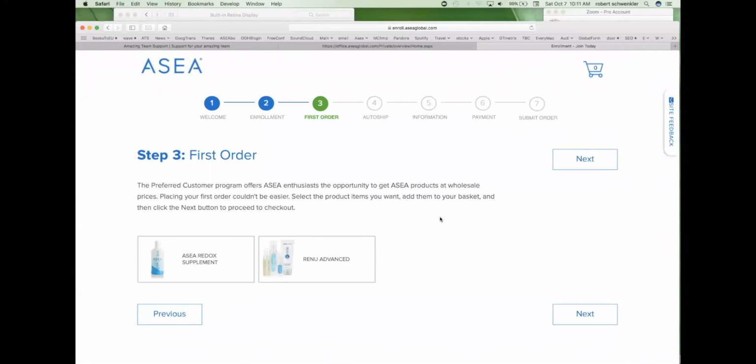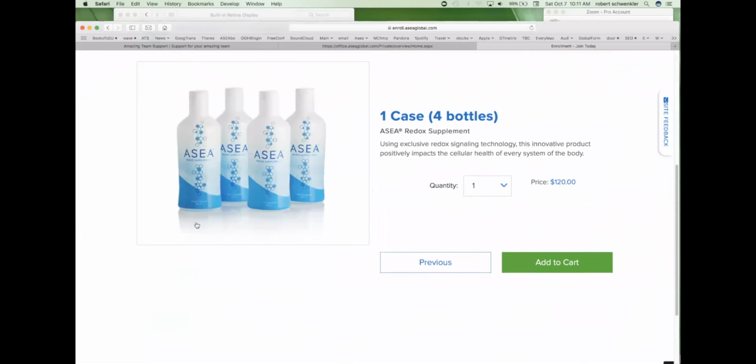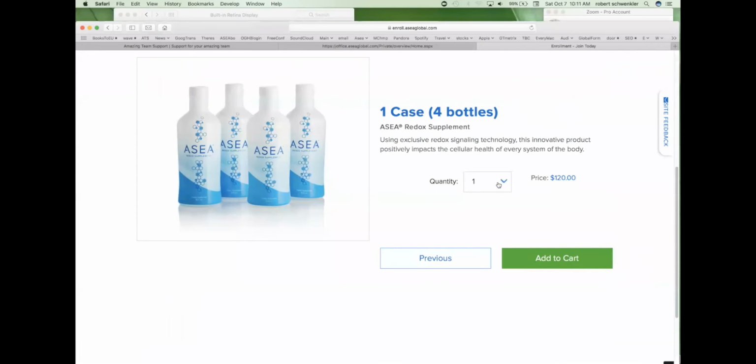So here we are. It's pretty straightforward. It gives you the choices you can do as a preferred customer. You click on the boxes and it expands the choices. And then you click on the choice you want and you can view the details and actually do it. You can choose it. So in this case, for example, I clicked on the 4-case bottles.